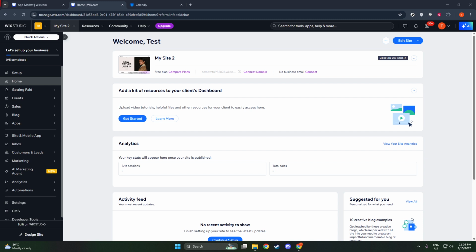First, you'll want to open your Wix editor, which serves as your creative playground for building your site. From here, navigate to the Add Apps section. This will lead you to the Wix App Market, which is a treasure trove of functionalities to enhance your website.